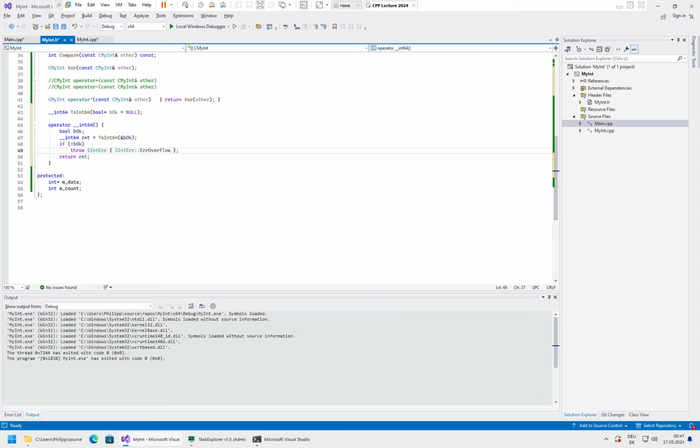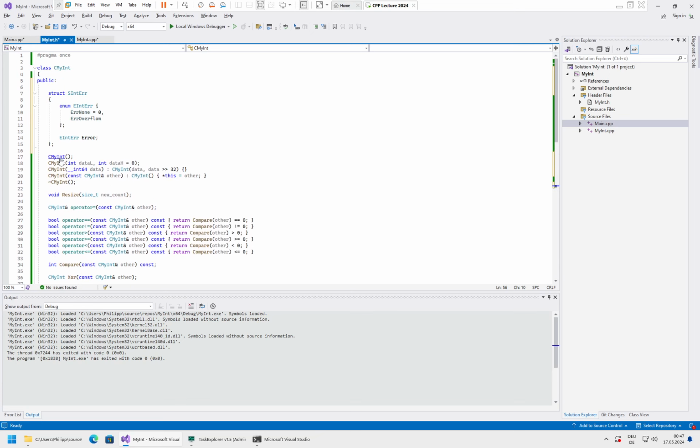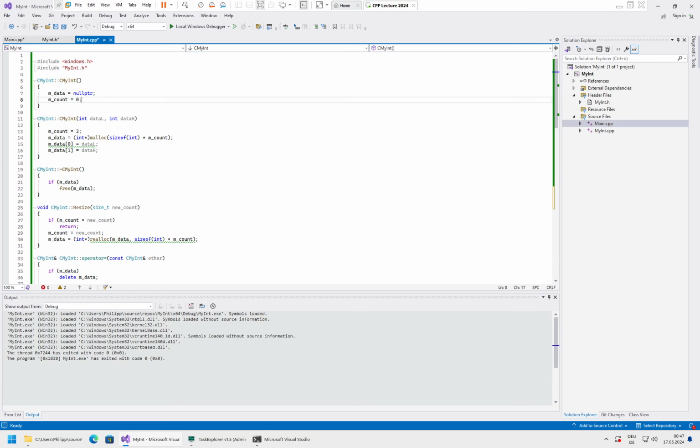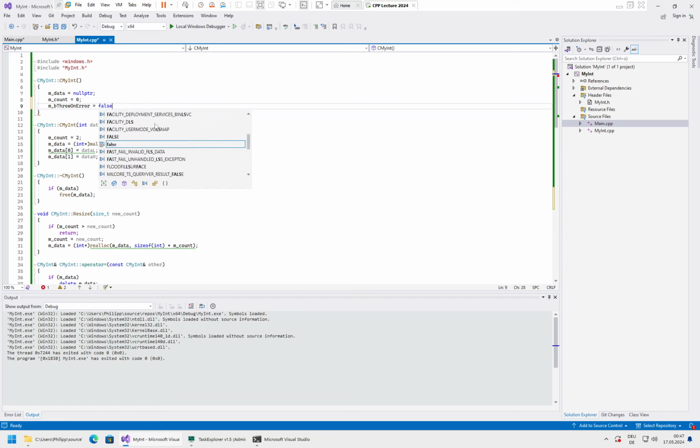Okay. So that's one thing, and what we also could do is we could have a variable for throw on error, which will throw whenever an error is encountered. So let's say we don't want crash, so let's say it's false, but we could change this later.